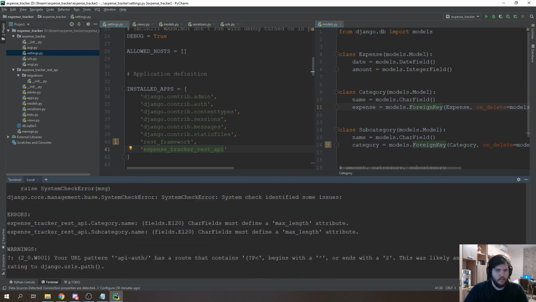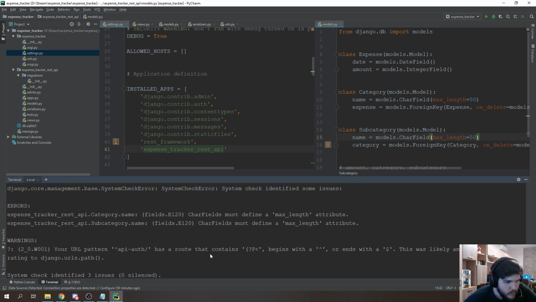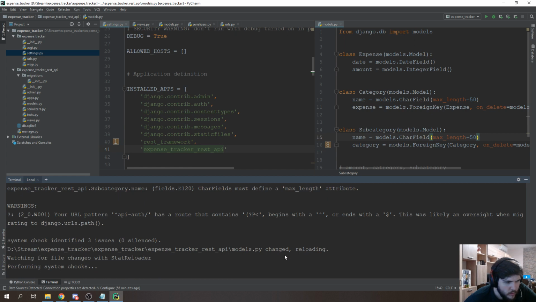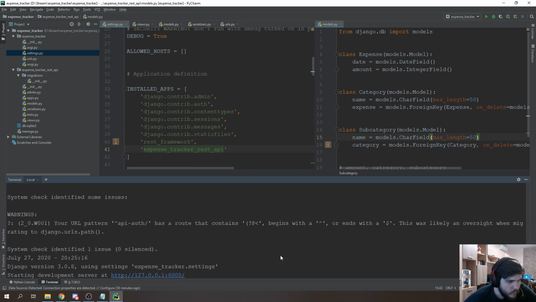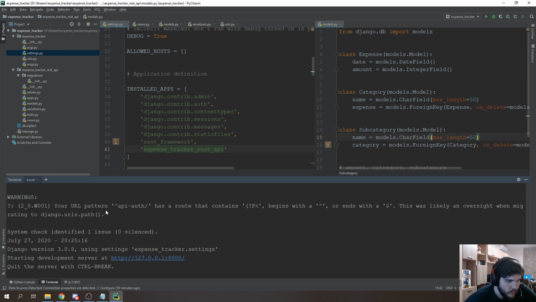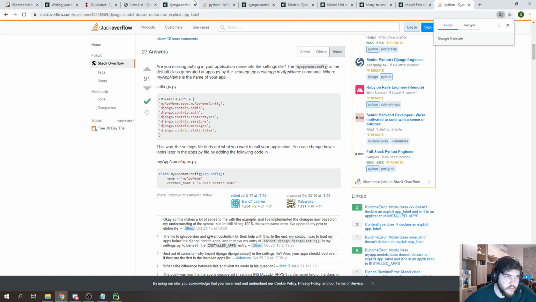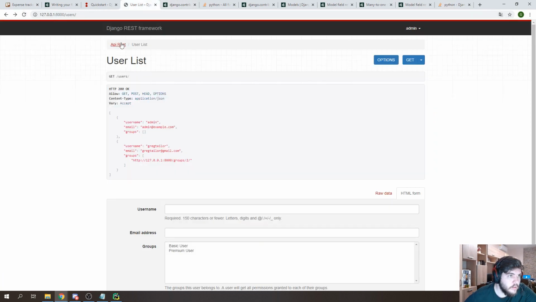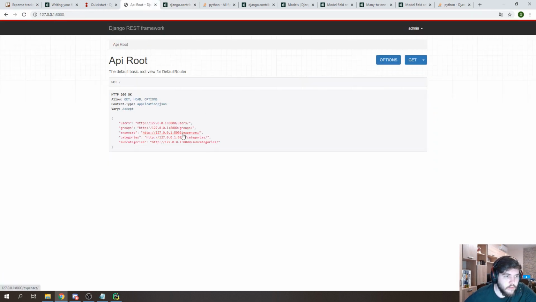So I have these character fields and they need to have a max length. So let's just say 50. And I also have some warnings here. Alright, let's just not bother with the warning. So, yes, we have all these API endpoints now.